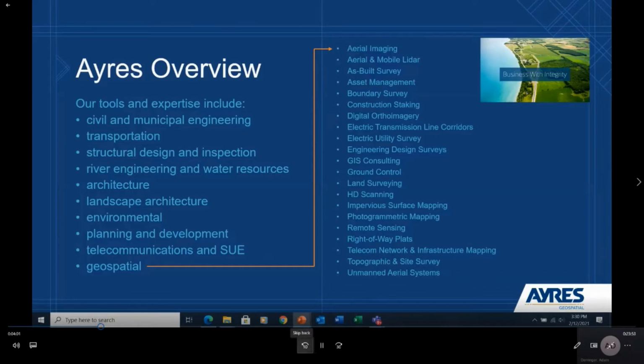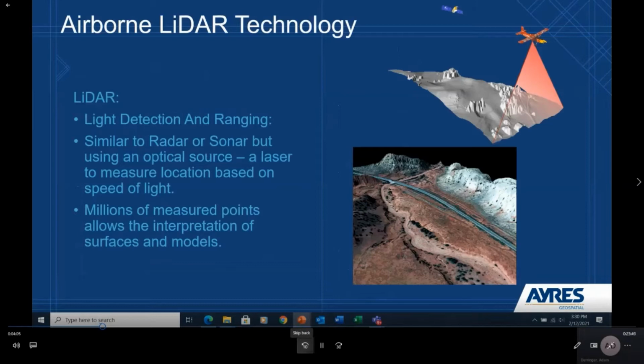So what is LiDAR? Today we're going to be talking about specifically airborne LiDAR, primarily from fixed wing aircraft. So we're talking about wide area mapping, these data sets that are going to be used again and again and again over the course of 5 years, 10 years, and even more.